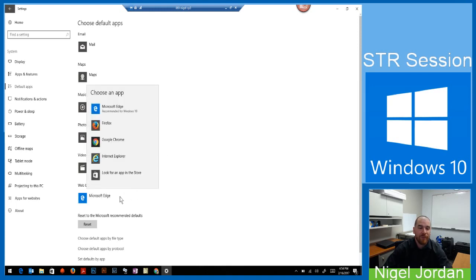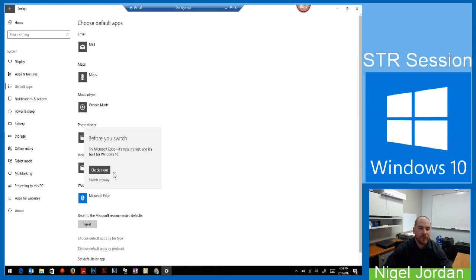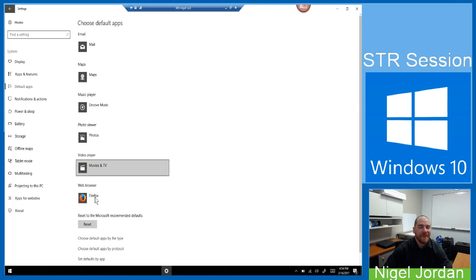So if I click web browser, Windows knows which web browsers I have installed on my machine. It's like, oh, okay, I see that you have Firefox there. If I choose Firefox, before you switch, oh yeah, they like to tell you how good Edge is. I'm going to switch anyway. But you can see now my web browser is Firefox. That's my default app. The next time I launch any sort of HTML page, it's going to open in Firefox.